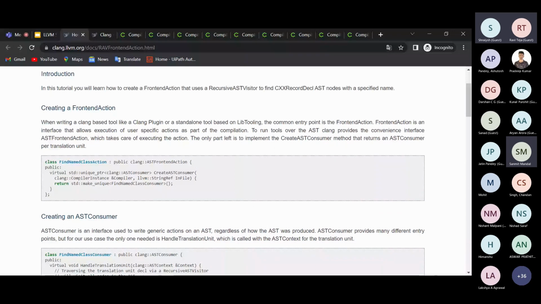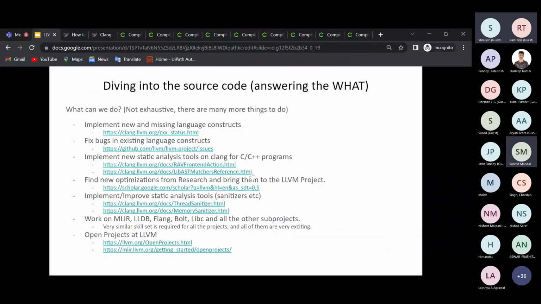This static analysis is basically used by IDEs and safety checkers, data race checkers, and all those kinds of things. This mostly will be independent of LLVM, but you can also propose to add some kind of static analysis to the LLVM monorepo itself. The other thing that you can do is find some new optimizations from research and think about bringing them to the LLVM IR and to the LLVM project. There are almost 28,000 results when you search on Google Scholar for LLVM. So there's a lot of material out there.